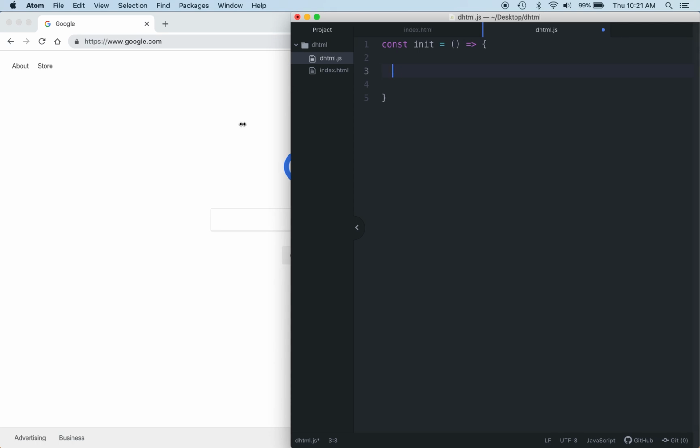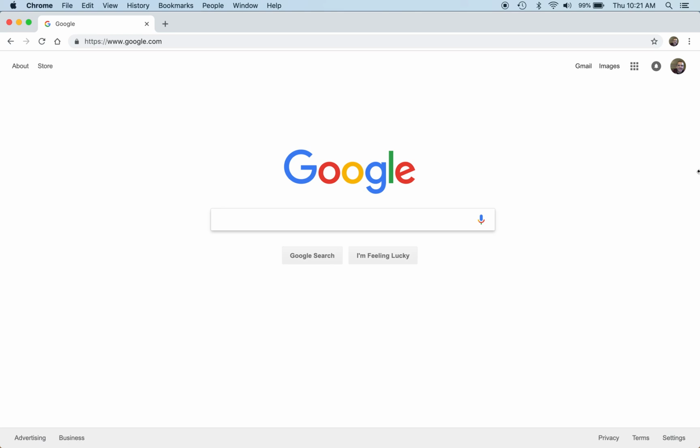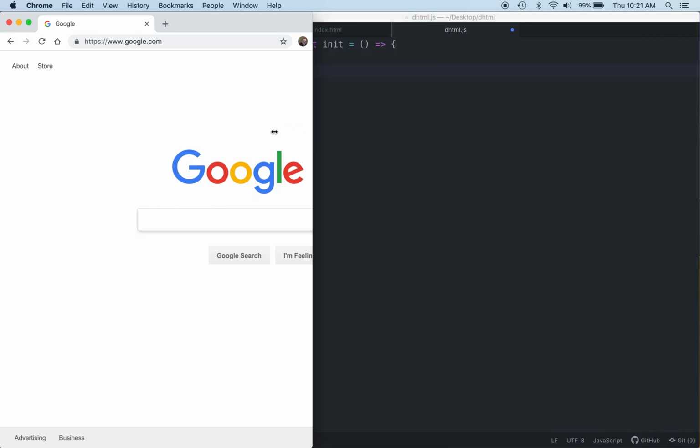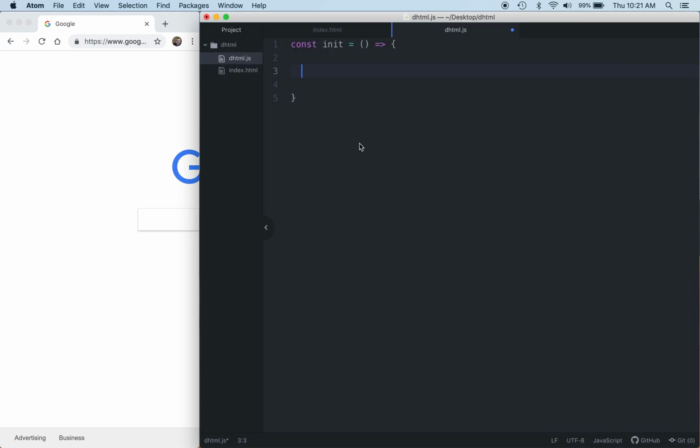And I'm going to give myself a little more screen real estate here, and I'm going to resize my browser so we can see this. Okay, so dynamic HTML is not hard. There's not very many methods involved, but really what it is, I need to be able to create HTML elements, and I need to position them on the screen where I want them.